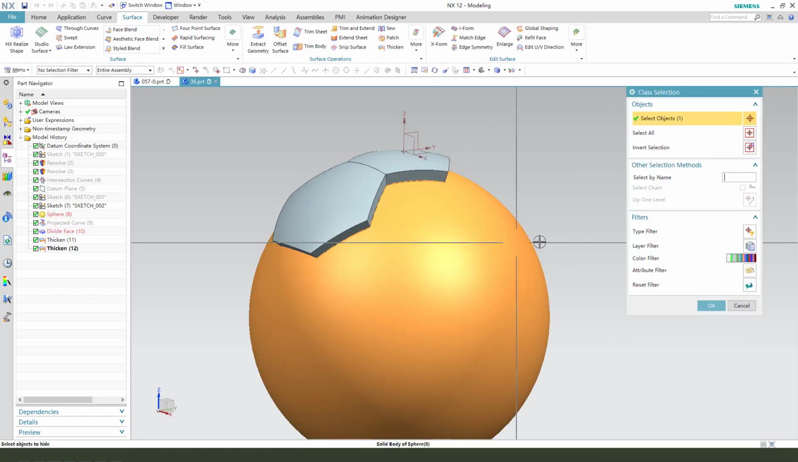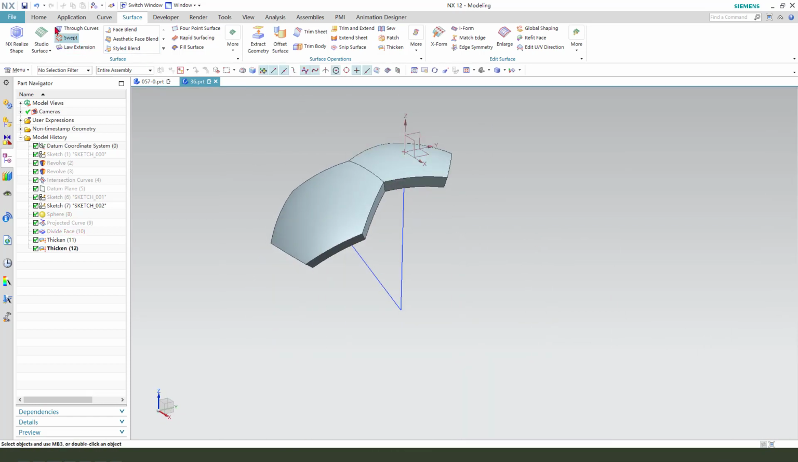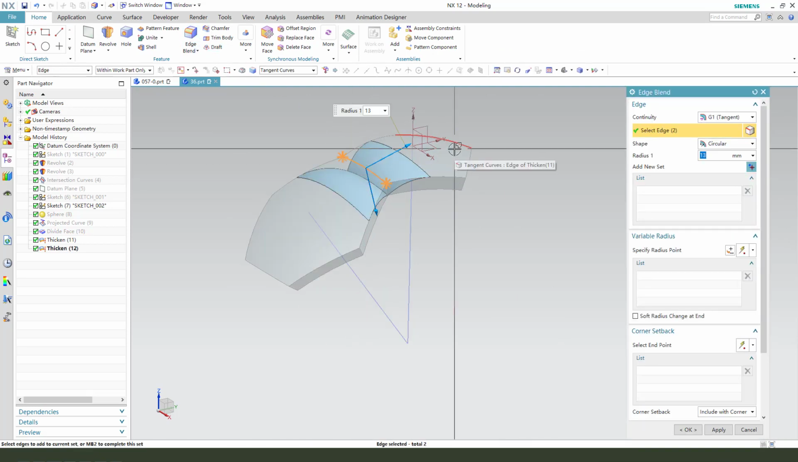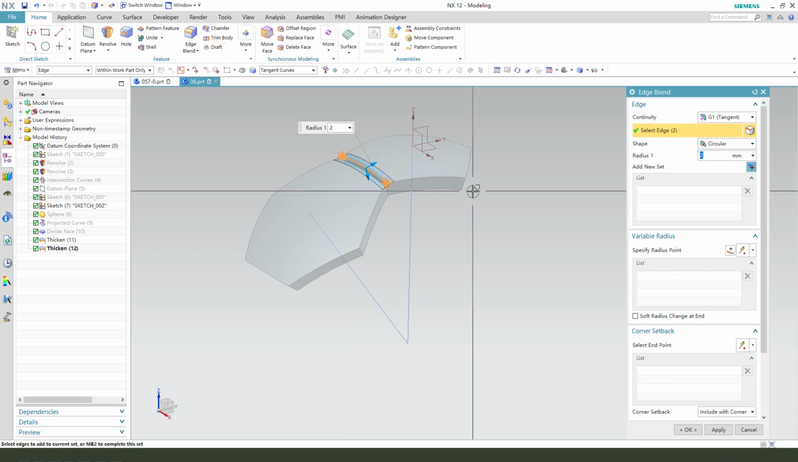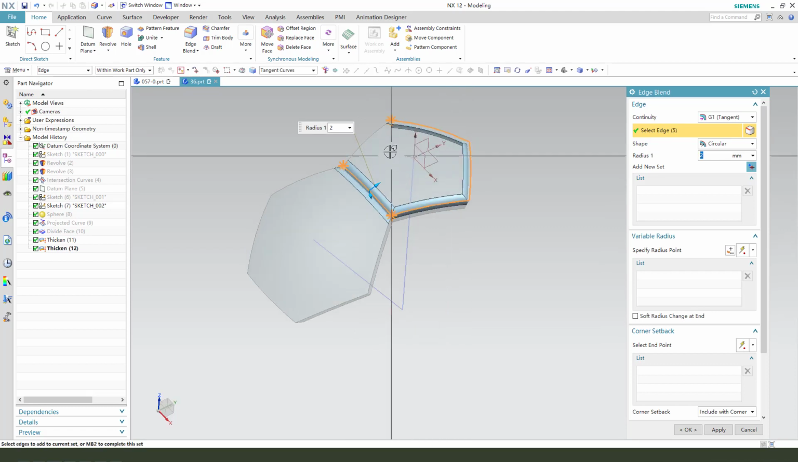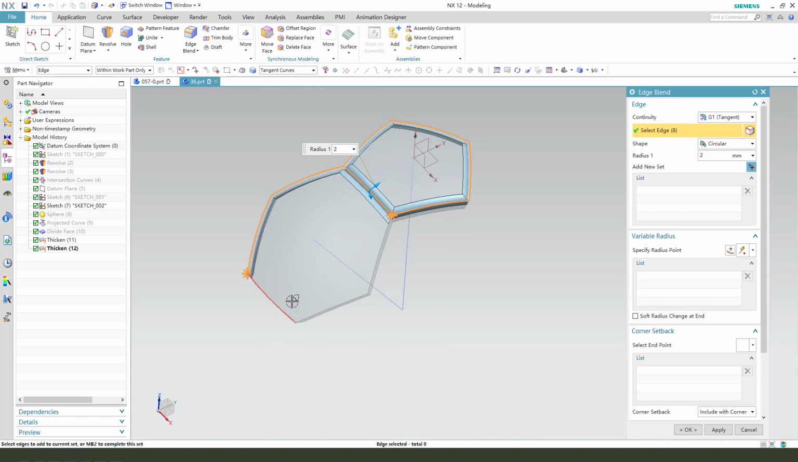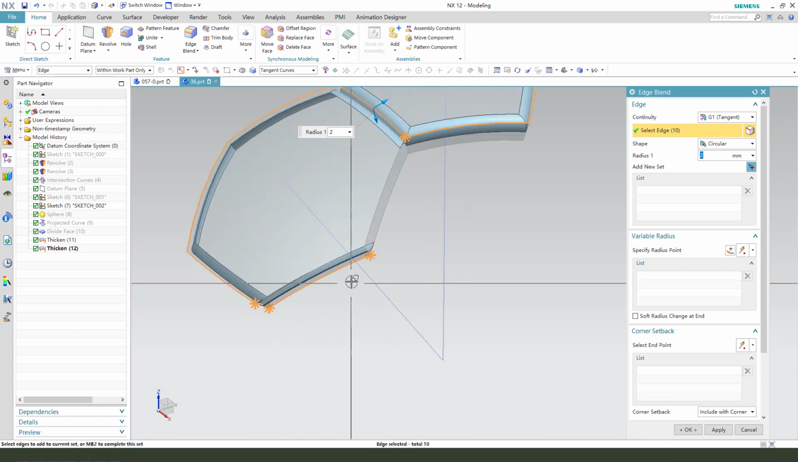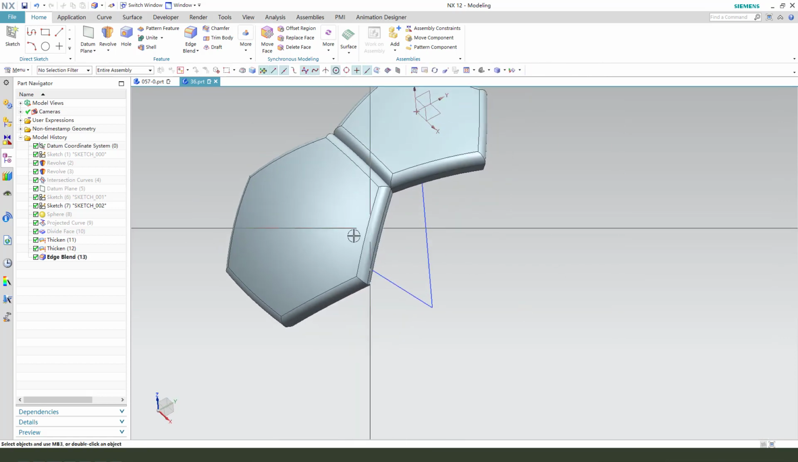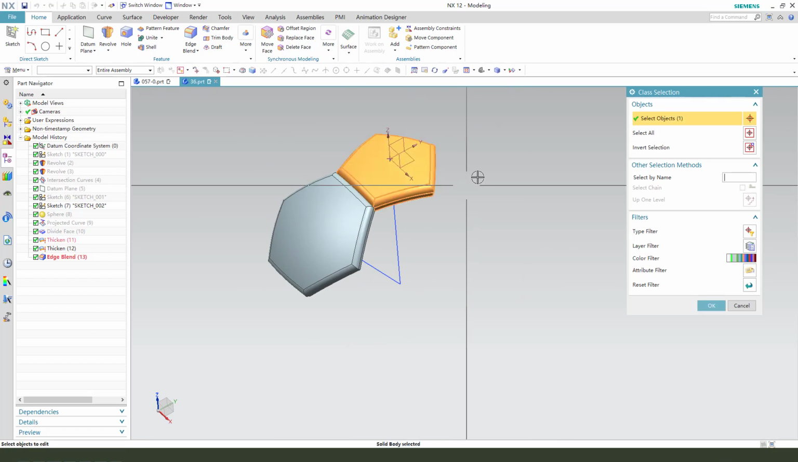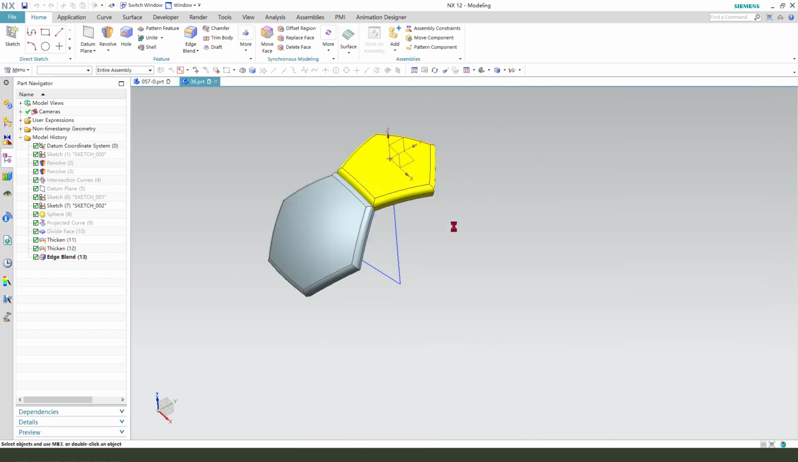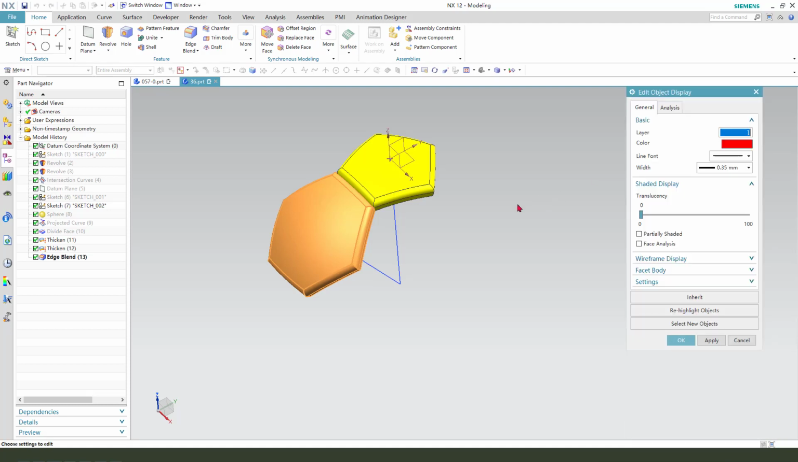Okay, we add the shell. Next, we edge blend 2. Okay, change the appearance.